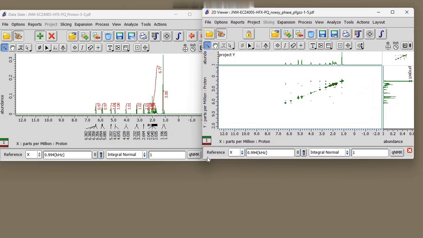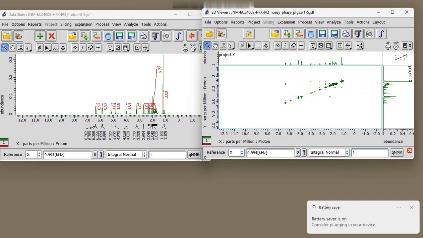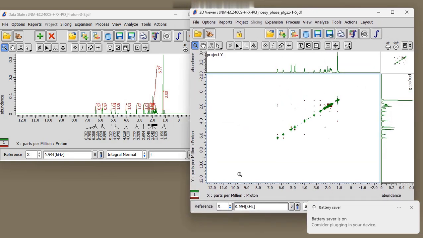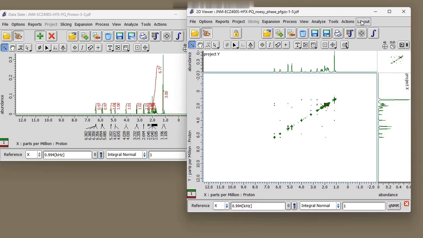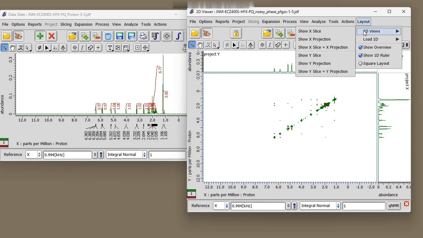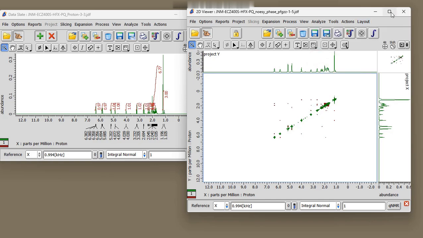In 2D viewer, processing of NOESY data, first step is phase correction. For phase correction procedure, first you load the slice on top and sidebar. Go to layout, 1D view, click show X slice. Again layout, 1D view, show Y slice.